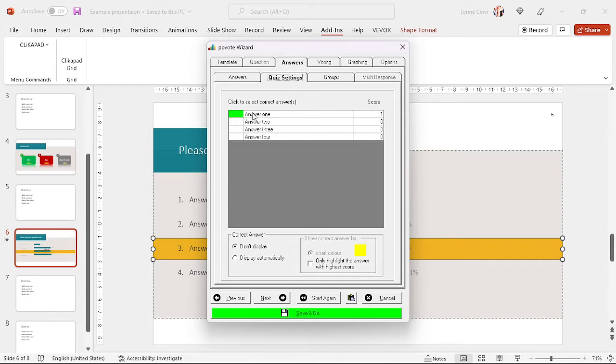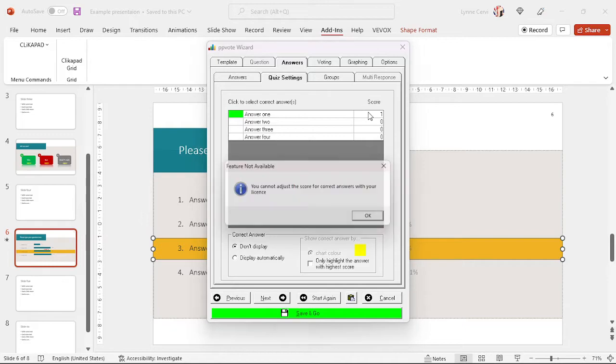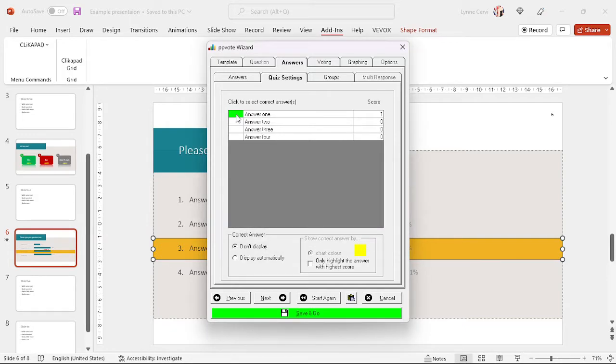So let's turn off the scoring for answer 1. So the score for answer 1 is 0. So I did a click to get that down. I'm using a PP Vote Essential license, which is why I got that little warning saying that I can't manually change the scores. You need a professional license in order to do that.